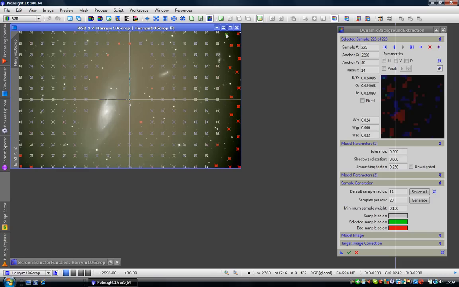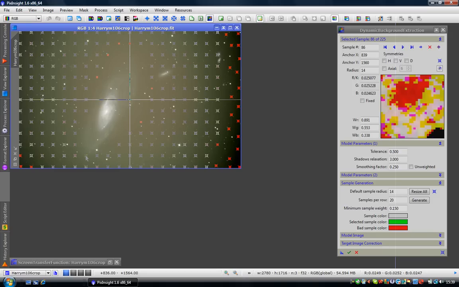We are looking for quality of samples, not particularly the quantity. Do not worry about these samples being red for the moment, we'll sort that out shortly. We also do not want samples over areas of interest, like the edge of M106, and you can highlight these with your mouse and press delete on the keyboard to delete them, or you can just grab hold of them with your mouse and drag them out of the way. You also do not want samples near bright stars, but don't worry about faint stars, as DBE is very good at ignoring these.